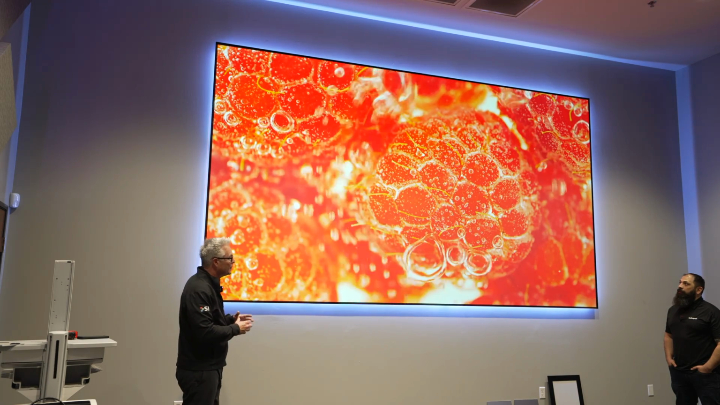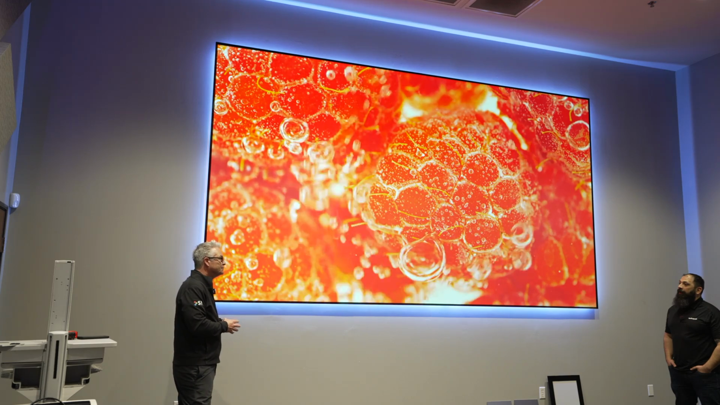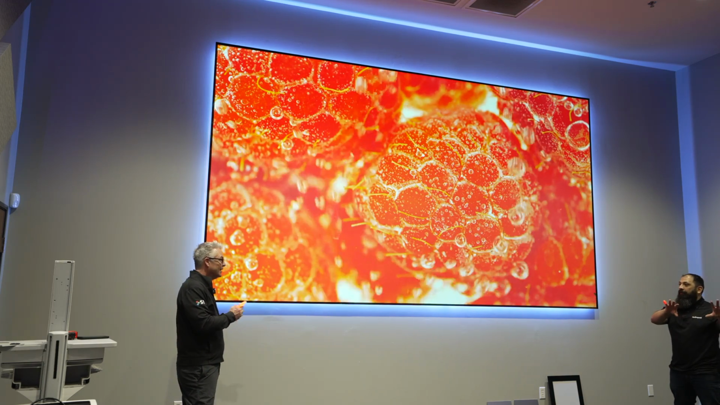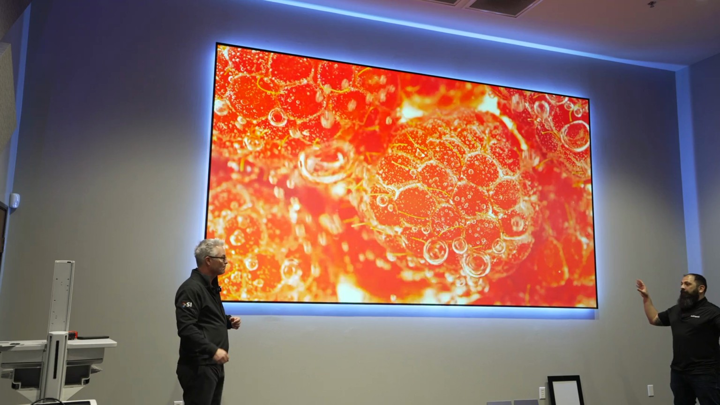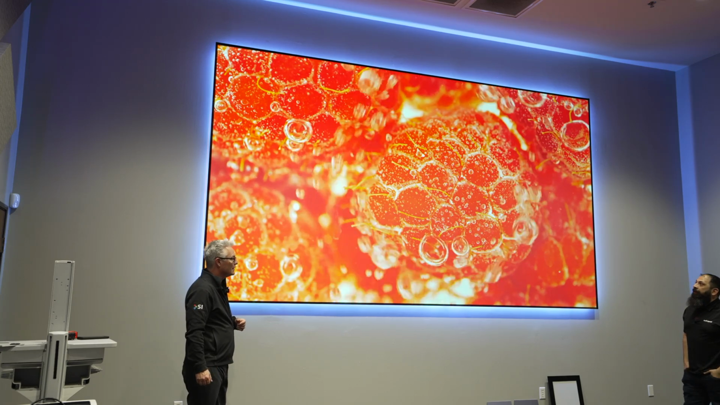Kind of like those Van Gogh pop-ups that are around that have multiple projectors. Exactly. You can have the entire experience and go seamlessly from left to right. Exactly.